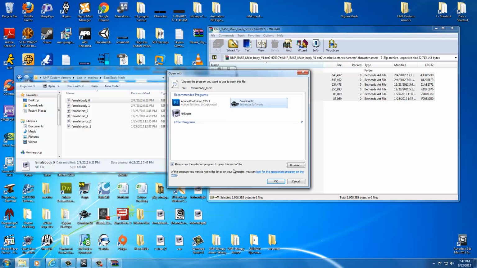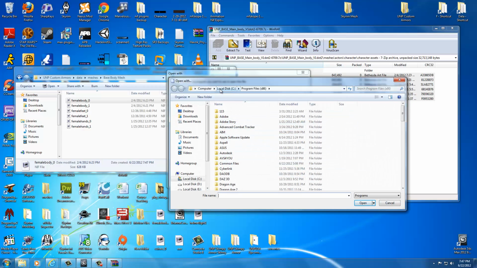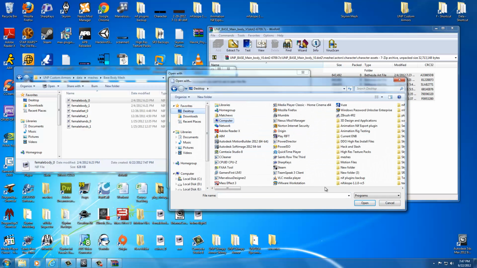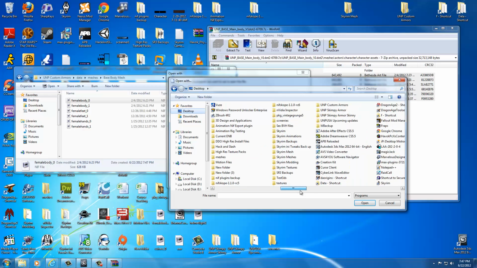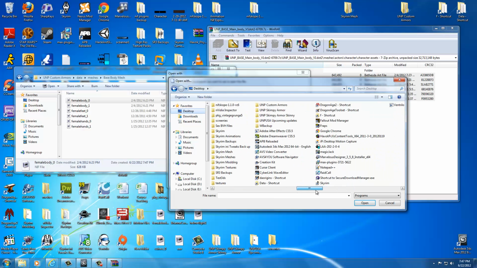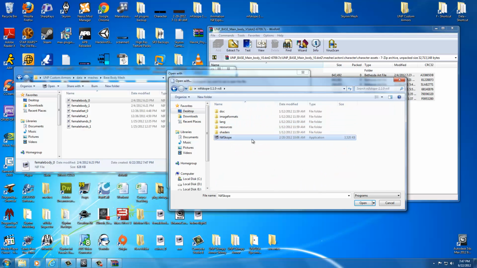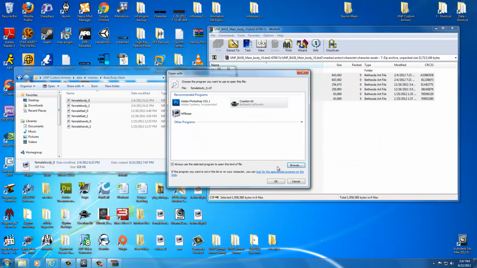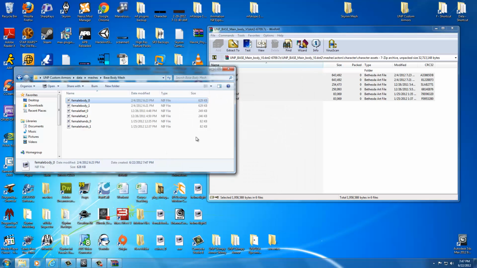If it's not here, you'll have to browse to where we put it, which you just click browse, then go to your desktop, find it. I have a huge list here. Hopefully yours isn't this cluttered. You'd find the Nifskope plugin, double click this, and then just select the application. Then anywhere on your computer you can just double click any NIF file and it'll automatically open in Nifskope. So go ahead and take care of that.